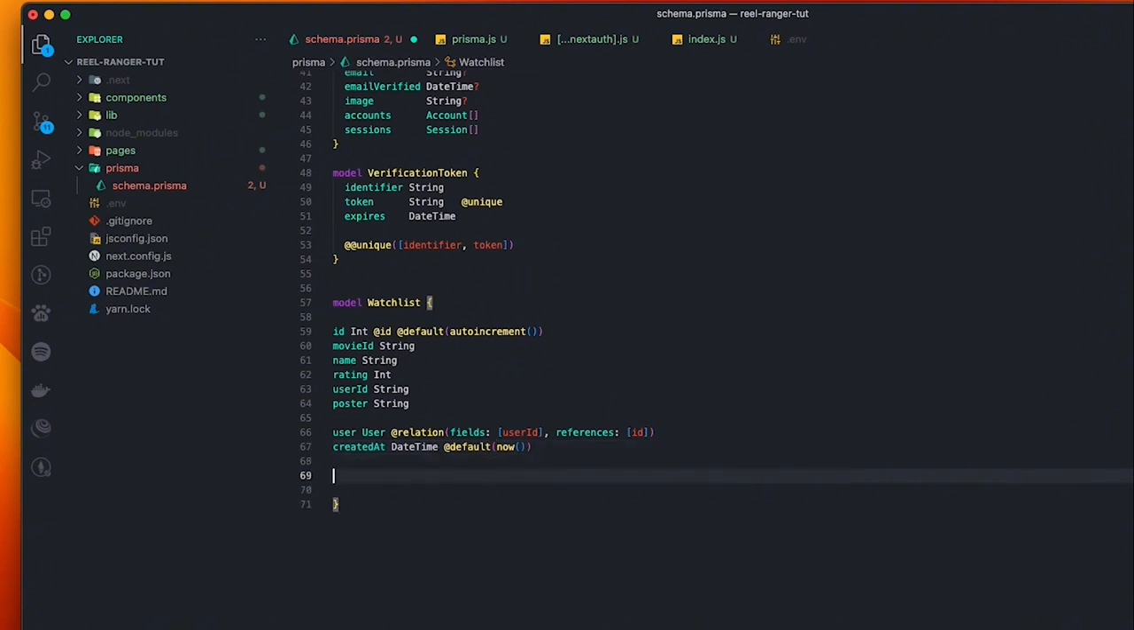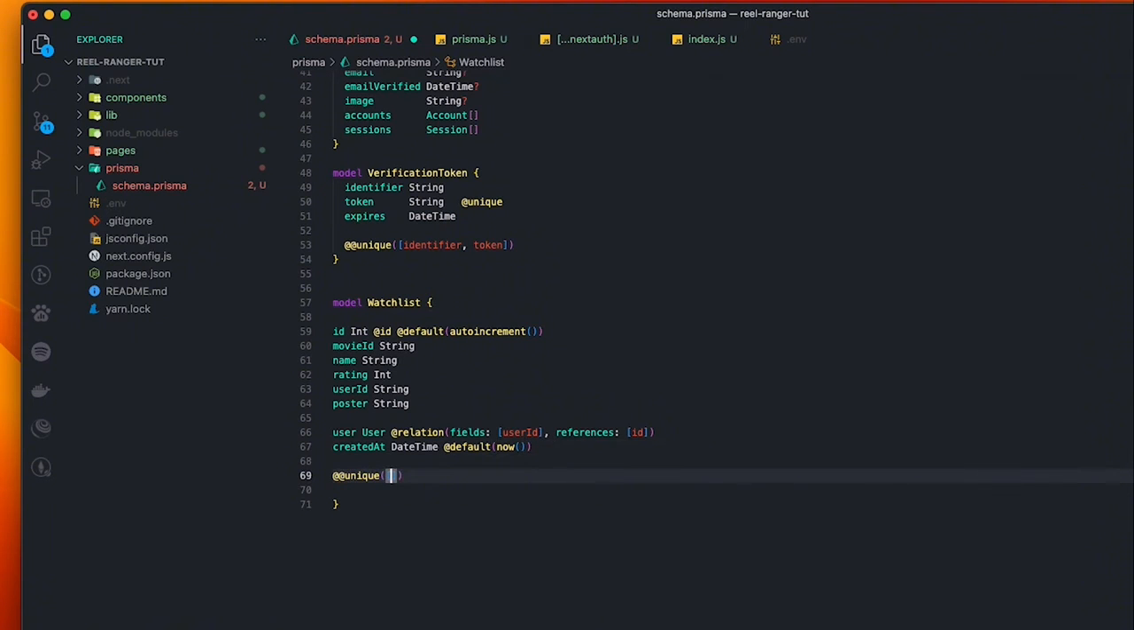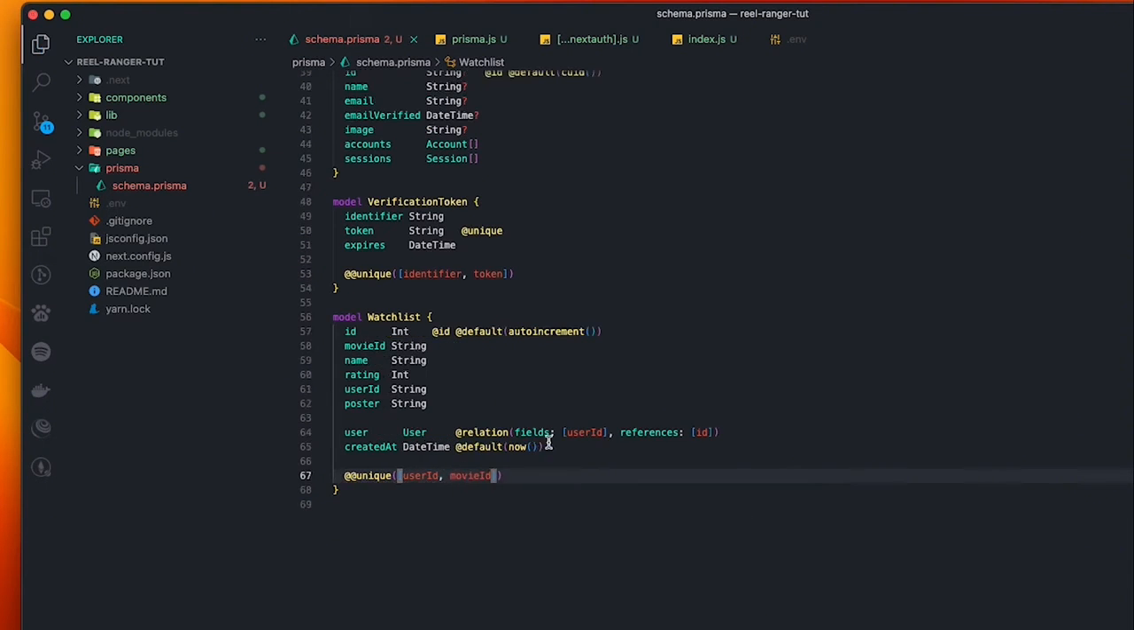So it created that field object. And it's going to be unique. Going to pass in at unique, and so we are defining a relationship here. So the user ID and the movie ID, and we're good to go.